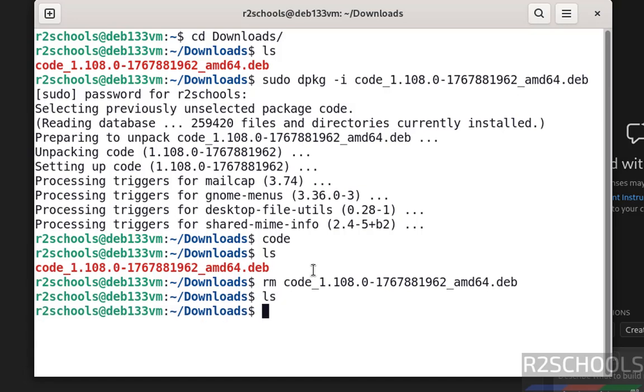Okay. So in this video we have seen how to install VS Code, that is Visual Studio Code on Debian Linux 13.